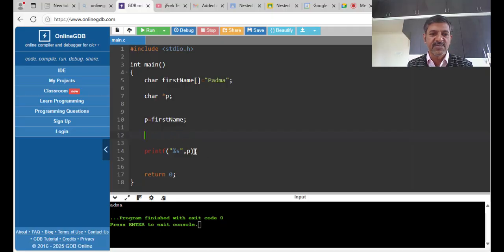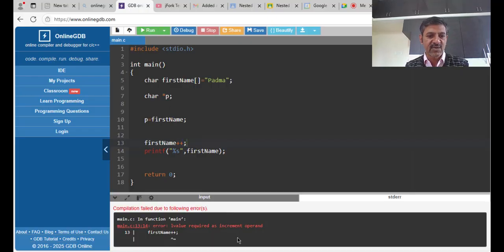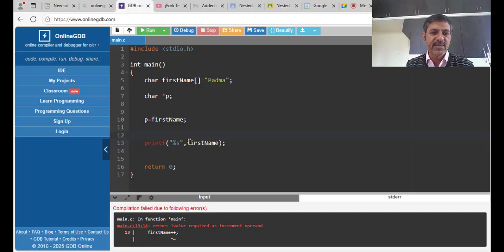See, what is the difference? I am printing using the pointer. I can do first name also, no? That is also an address. It will give Padma now. But you cannot do first name plus plus and display adma, because it will give an error now. L value required as increment operand. It means you cannot increment the array name, whereas you can increment the pointer and use the pointer to go to the next character. Okay.